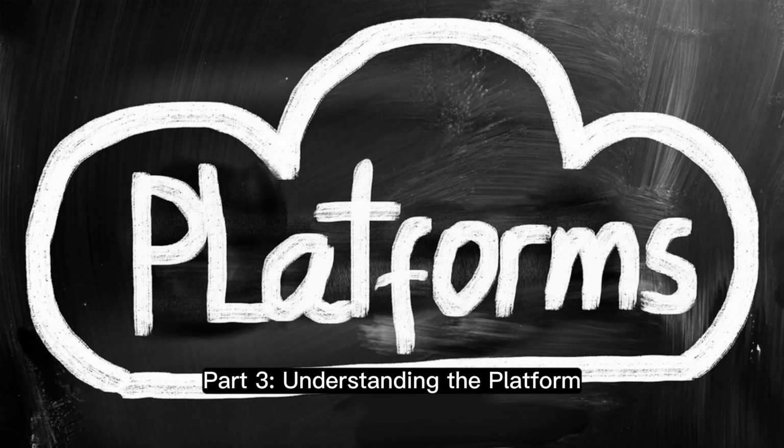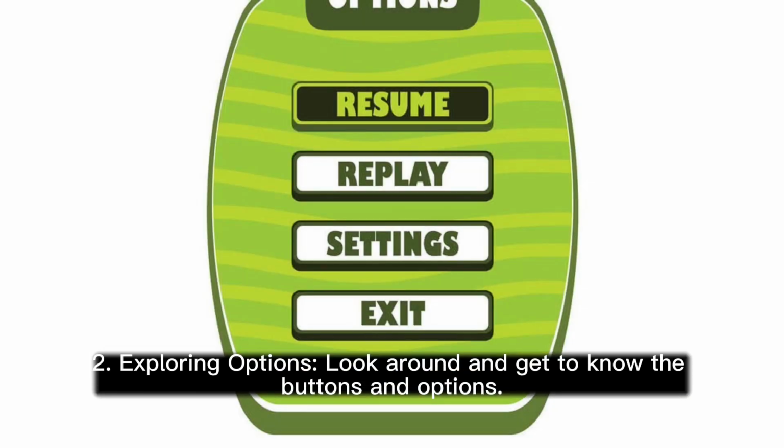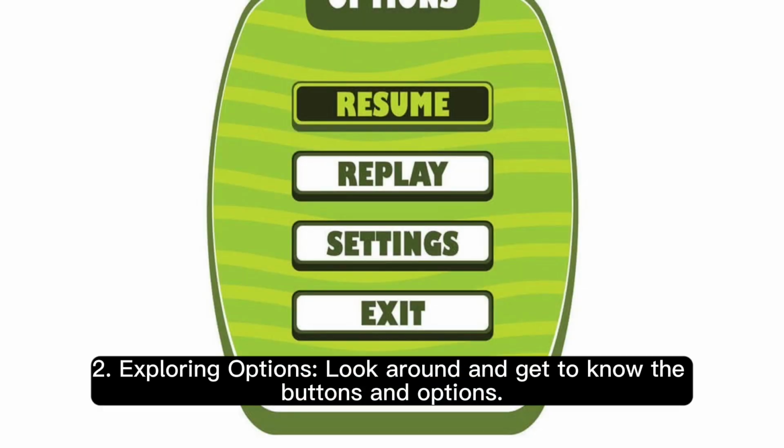Part 3. Understanding the platform. 1. What it does. This platform lets you ask questions and get answers from robots called bots. 2. Exploring options. Look around and get to know the buttons and options.